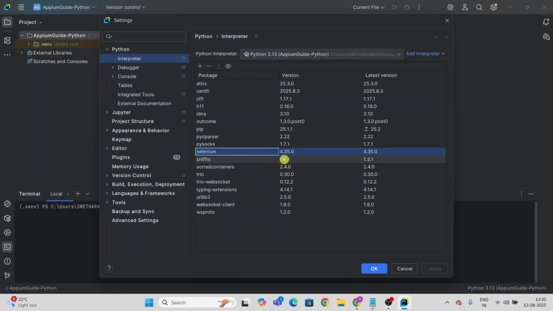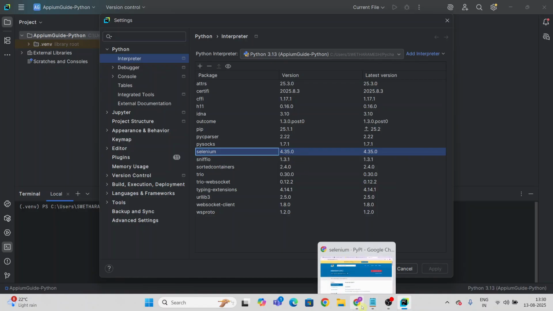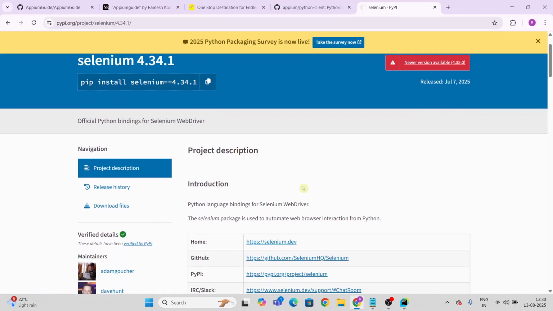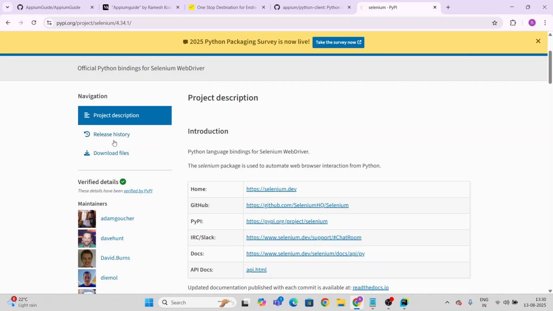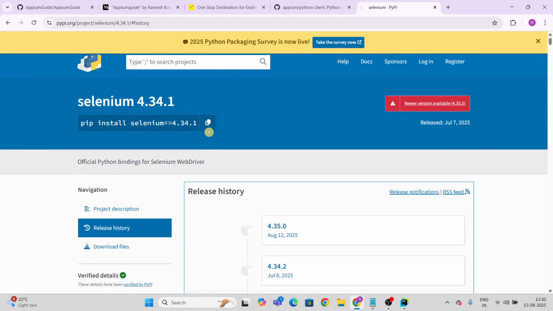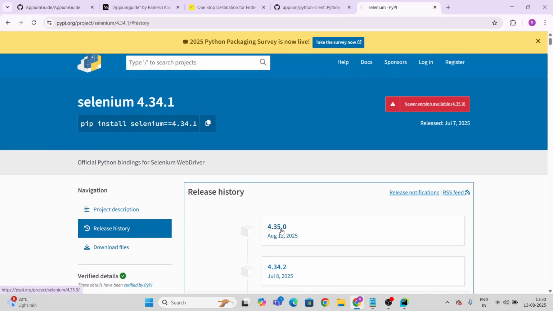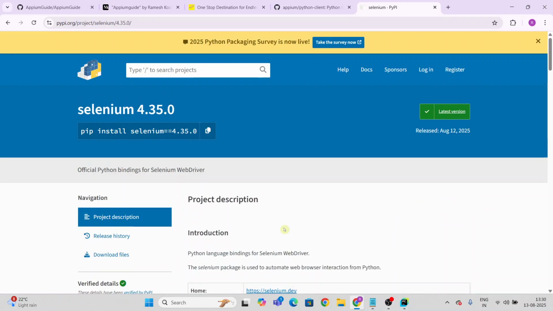So it says the latest is 4.35.0 and installed also 4.35.0, and you can just check here also, we have the latest is, just a minute, the release history. The latest is 4.35.0. So we have installed the latest version. So if you are installing the latest version, no need to provide the version ID. Just provide the install here.